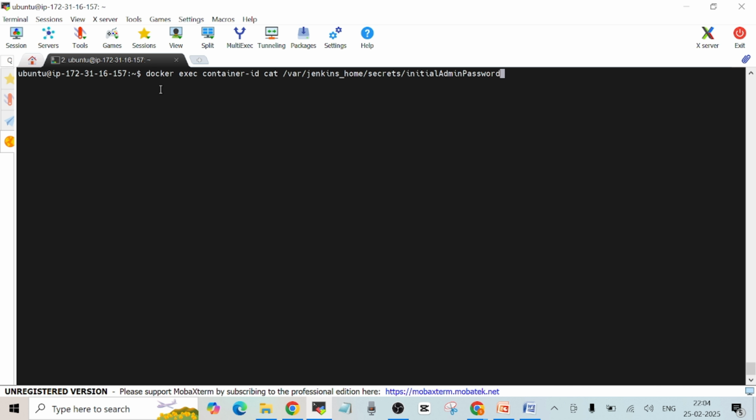I can run the command from outside also. So I'm just specifying that I want to run this command inside the container with this container ID. Okay, so this is the container where I want to run this command to get the password of the Jenkins UI.